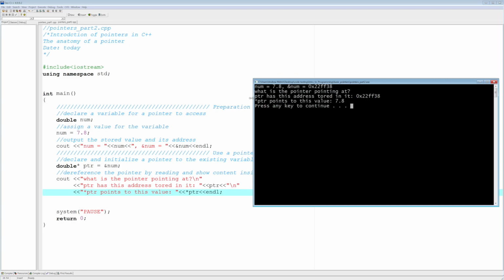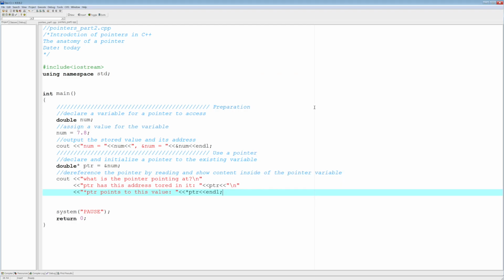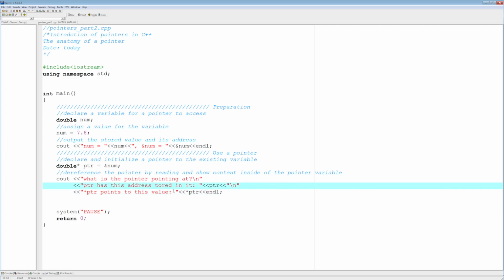When we use the asterisk, then that value leads us to where in memory we should pull out some information. And it happens to be 7.8 at that address. So that's what a pointer technically is supposed to do. Let me just fix this.